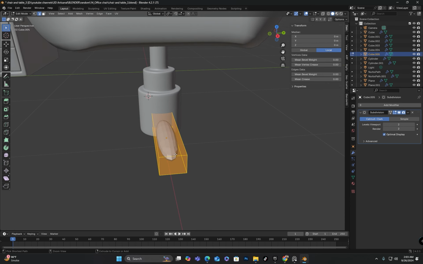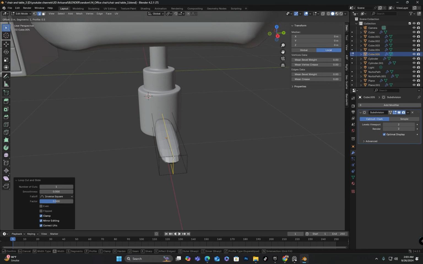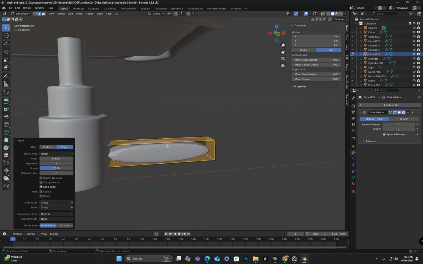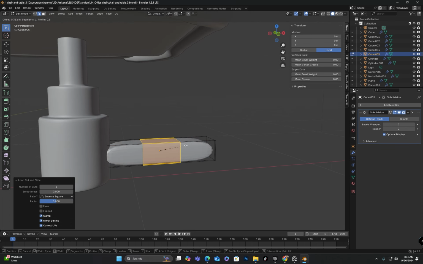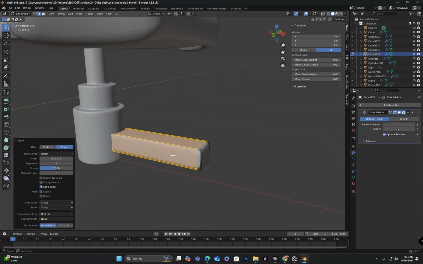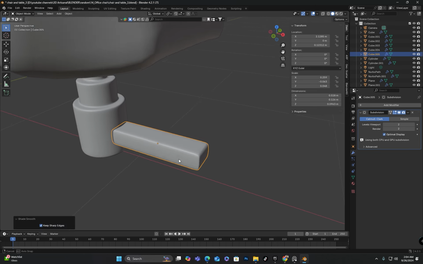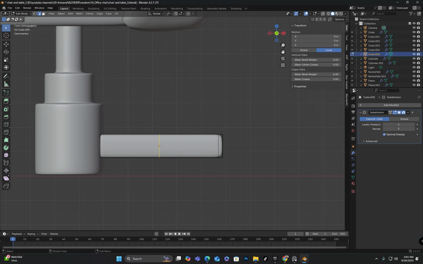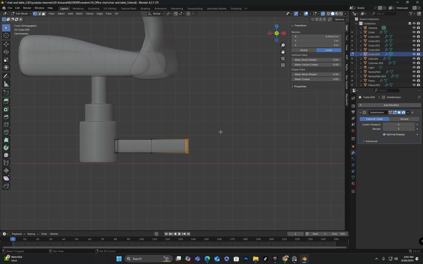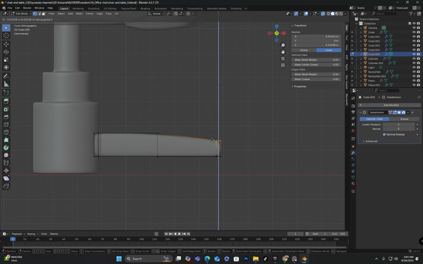In edit mode, I will add an edge loop here and bevel it using Ctrl+B. Similarly, I will add another edge loop here and bevel that as well. Then I will add one more edge loop at the center. After that, I will apply shade smooth. Now I will go into edit mode, enable X-ray mode and move these vertices down along the z-axis.